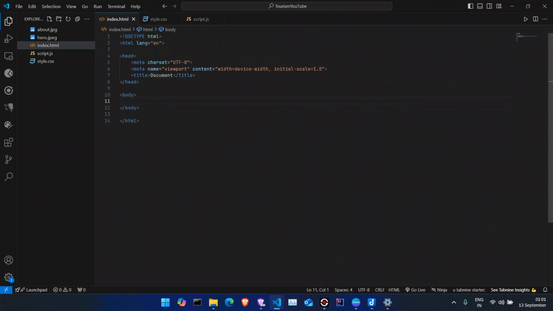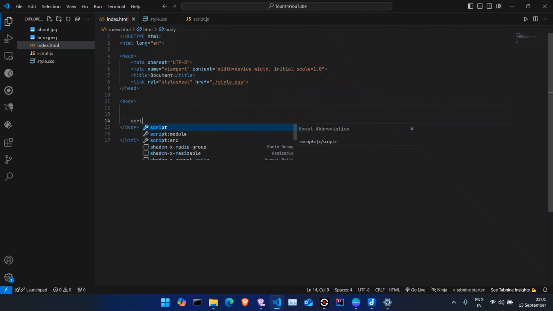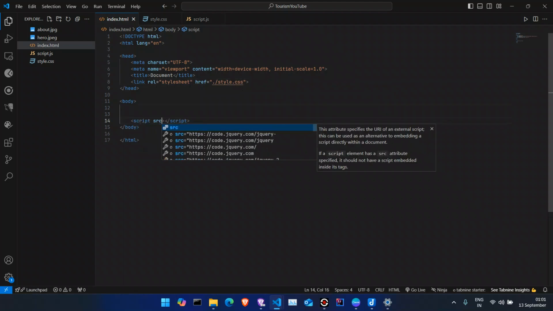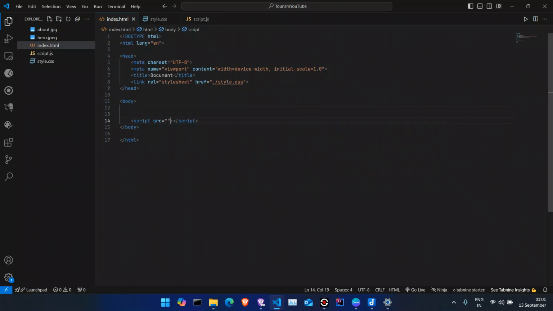Okay, now here I will add a link tag to my style.css, and here script source will be script.js. Okay, also this about and hero images, these assets will be provided in the description of this video. Alright, so let's change the title as well. Tourism website. You can choose whatever you want.